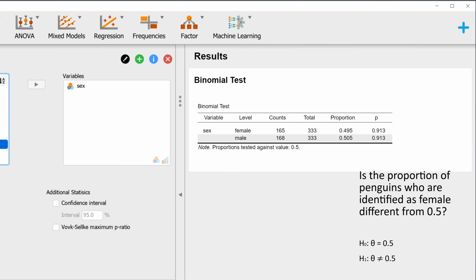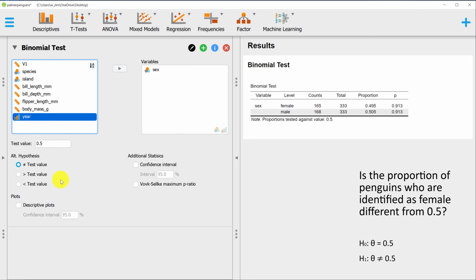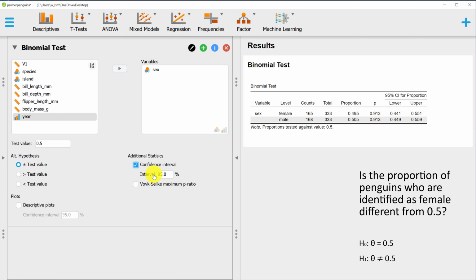There is one last thing I want to show you in JASP, and that is the confidence interval option here. The default is a 95% confidence interval, but you can adjust that percentage here. This adds two columns onto our output with the lower and upper bounds.